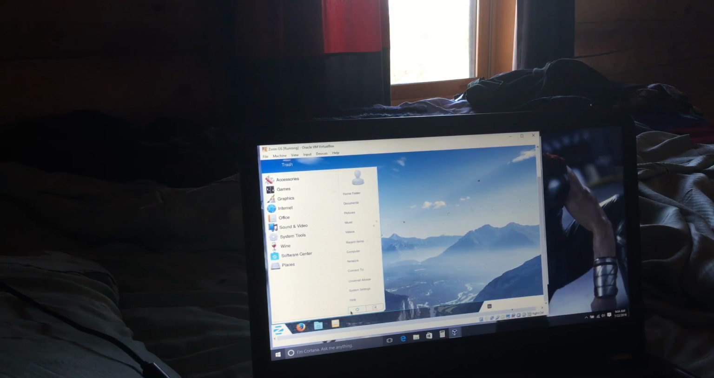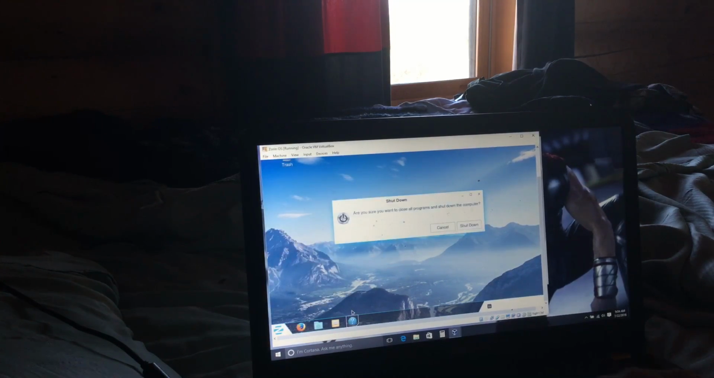So how you turn off Zorin is by clicking this button that says Power. You click on this, and it'll bring up this menu that says, are you sure you want to close all programs and shut down the computer? And it says cancel or shut down. And you want to click shut down a second time.